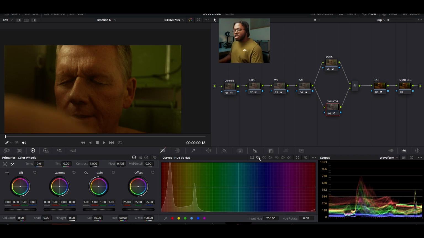And then we're going to go over to hue versus hue and do the same selection. Bring this other section out to around pink, and then we're going to start messing with the hue just to bring out a little bit more of those reds in his face. Yes, there we go. I'm going to pump it up, because I'm going to be lowering the hue a little bit.